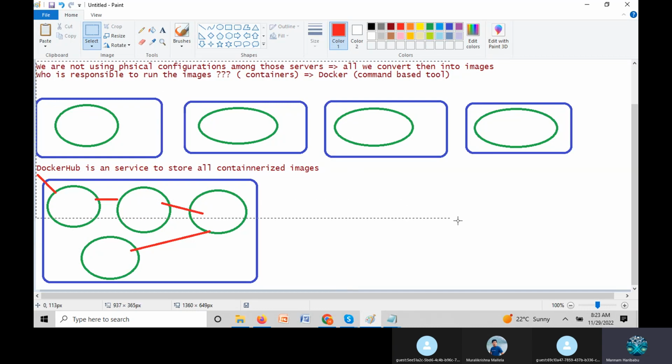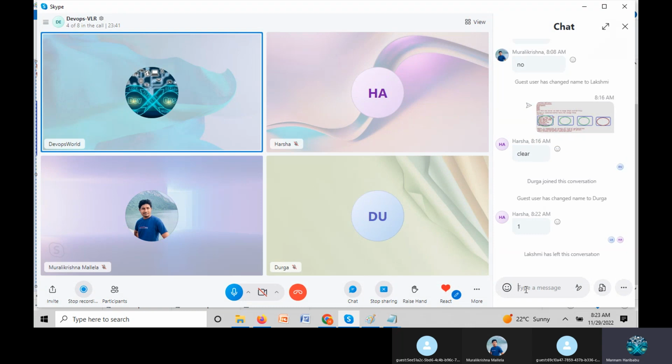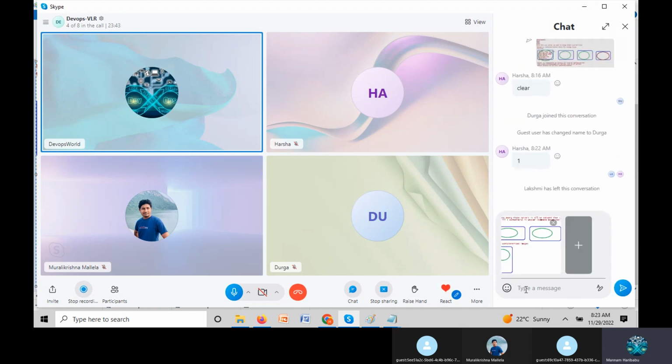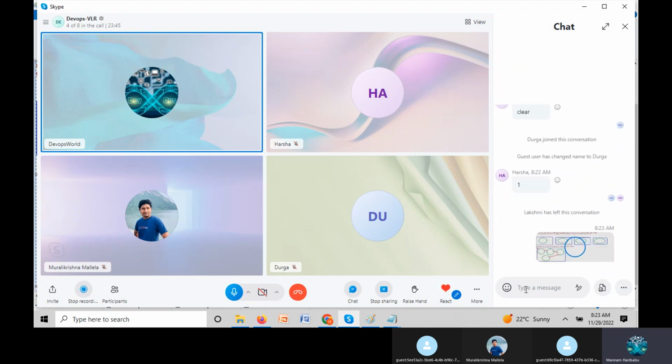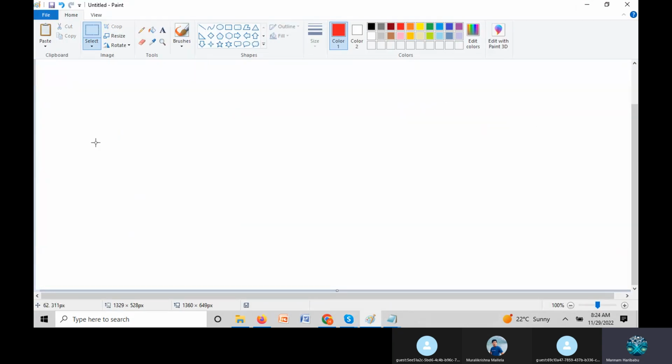And one more tool in containerization, guys, is called Kubernetes. Kubernetes is responsible for orchestration of the containerized applications.